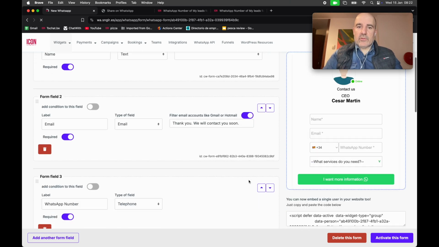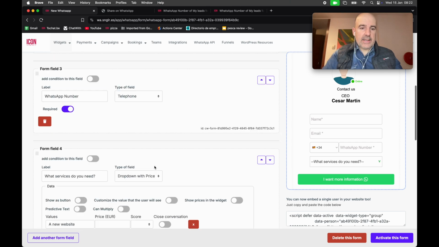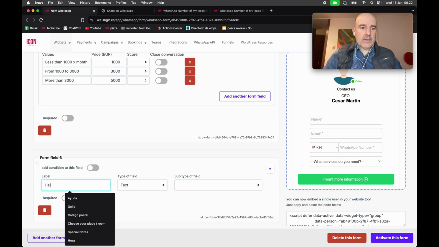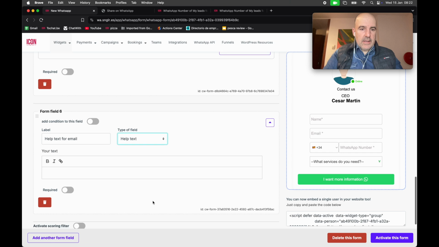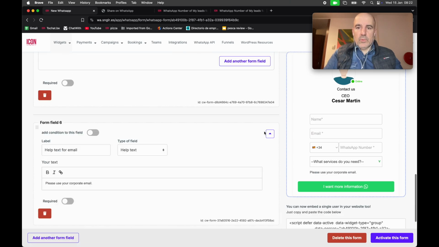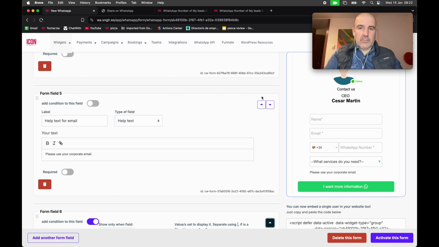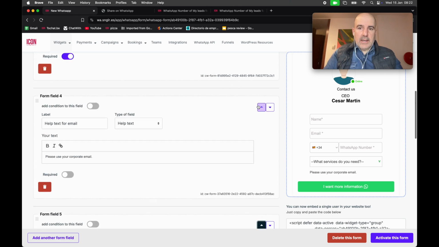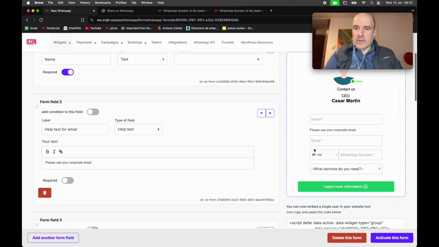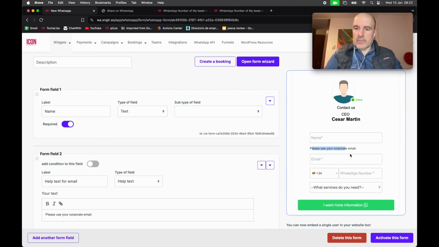We can add a message that is going to close the lead. What we can do, just to make things clear, is a help text. Help text for email. Let's put here help text, and we can put please use your corporate email. This is because you aim to corporate clients. You don't want small clients. You want enterprise level clients. So we can add the text here. So now you can see name, please your corporate email.